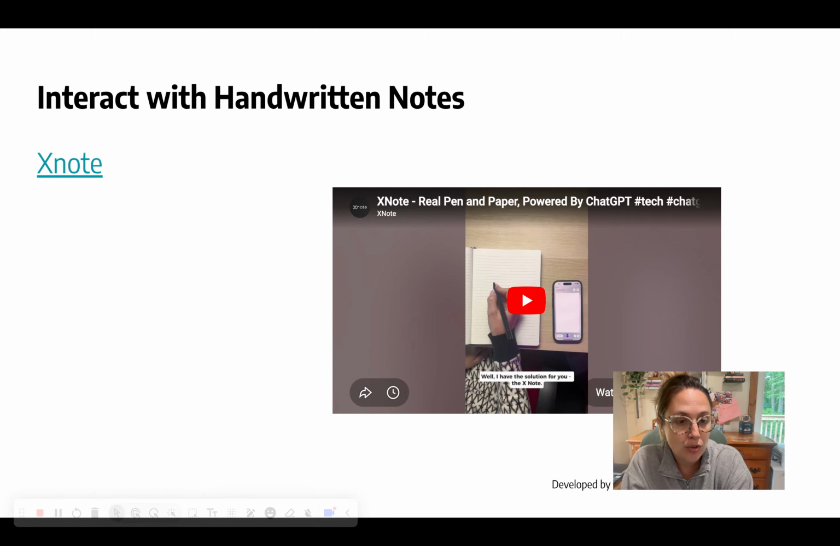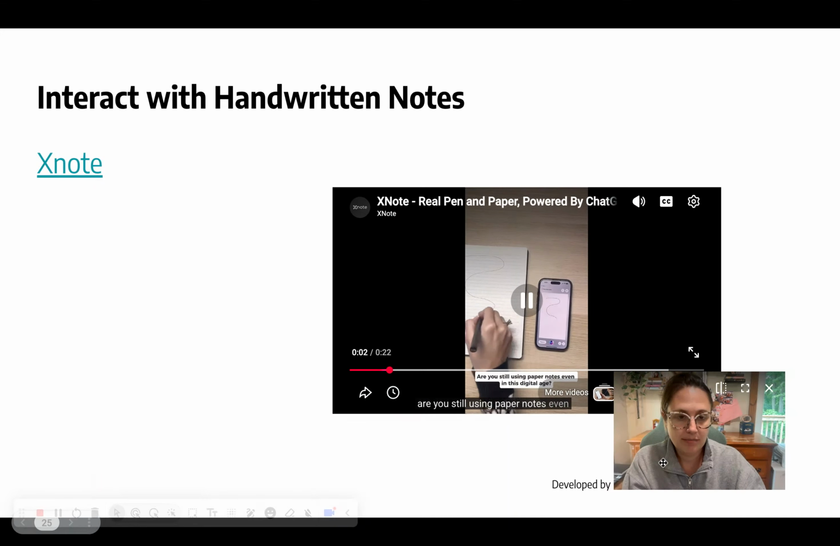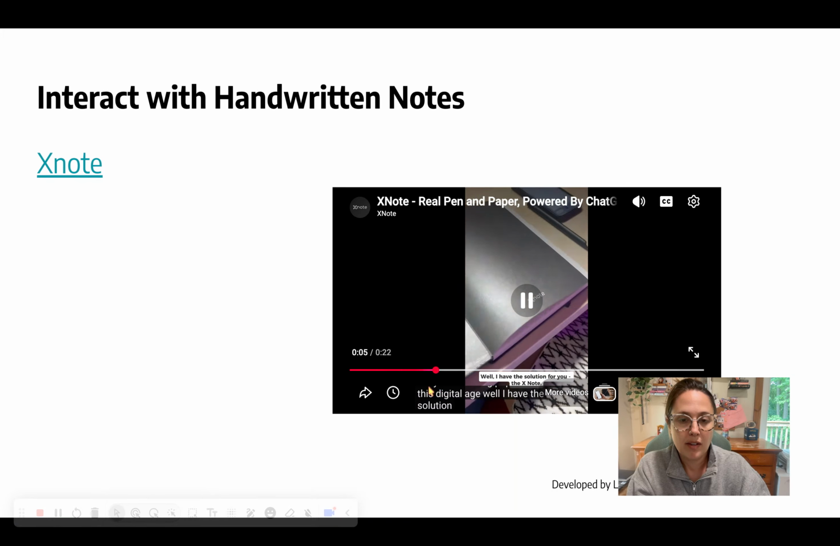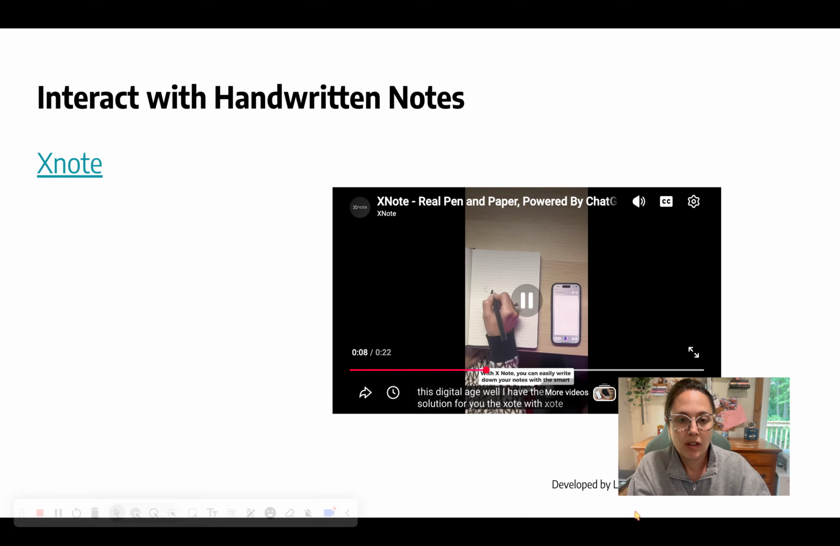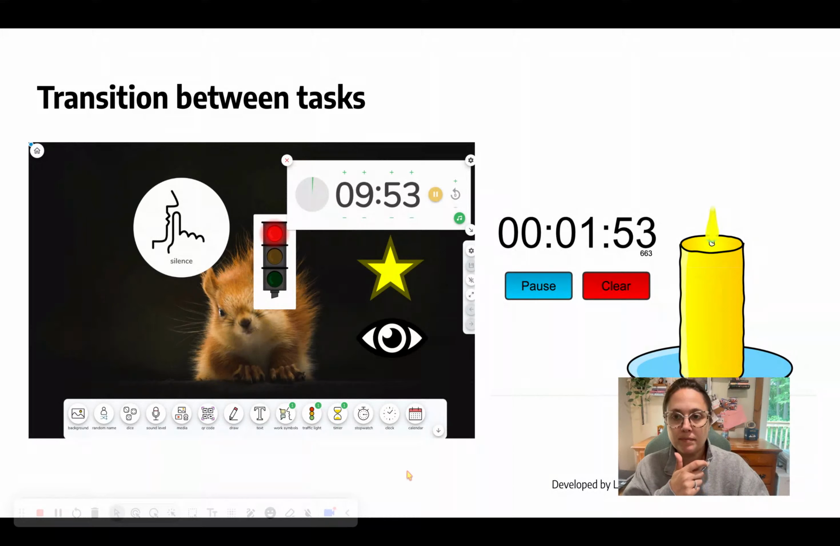Interact with handwritten notes. So this is an AI tool called Xnote, and this allows you to handwrite, and it will then immediately take your notes and put them into an app. It does not audio record, so that is a benefit when we think about classrooms. As you write, it puts it into your phone, and then you can actually interact with them. So it will classify it for you. You can ask questions of your notes. It is a really cool, comprehensive tool.